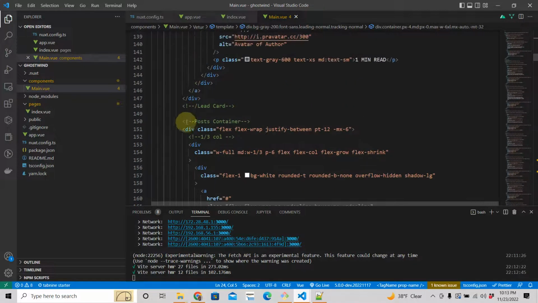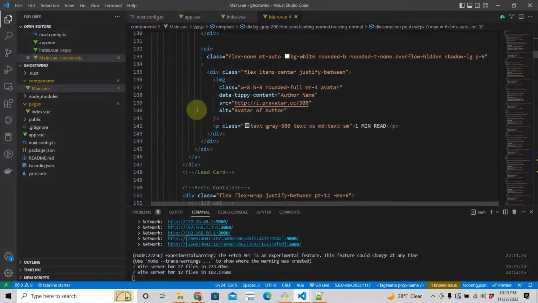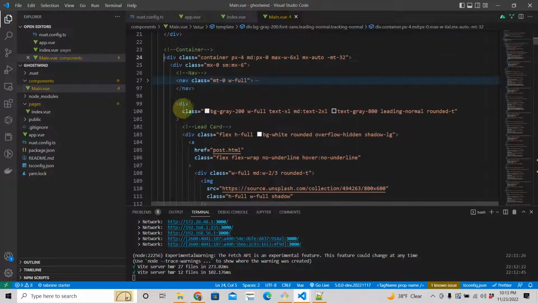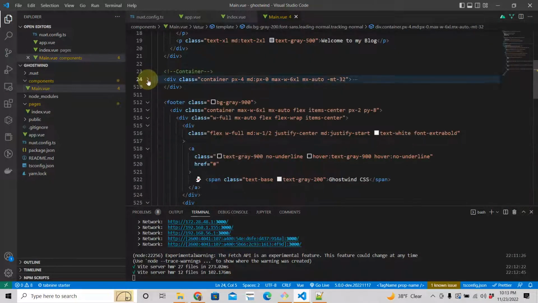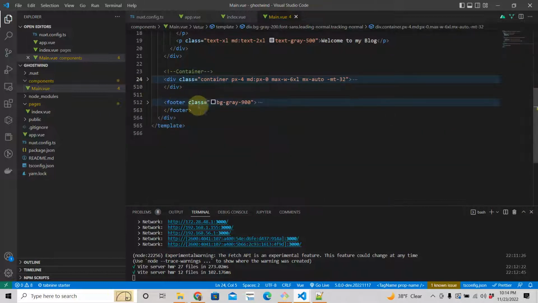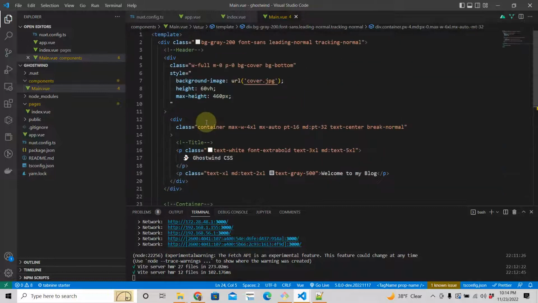Okay. I want to break this up into like head and body. So let's see if we can do that. So what is container? This is container. This is the footer. This design, it's okay, but usually when you have a footer, you should have a header here. So this isn't exactly that good.